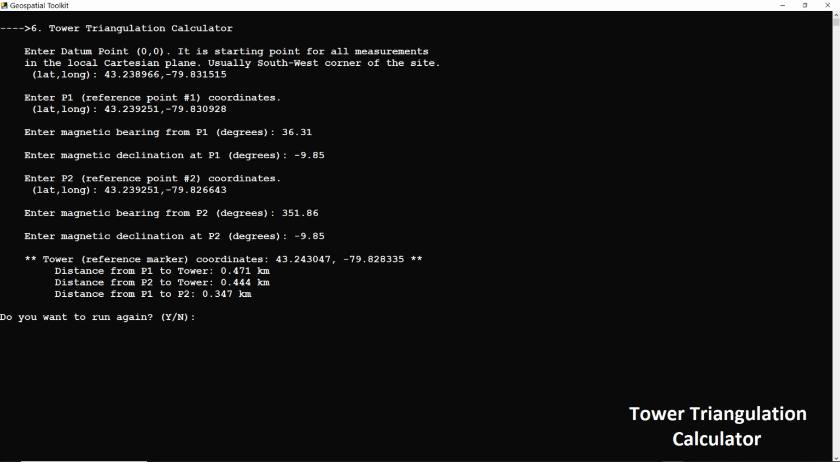Tower Triangulation Calculator determines the location of the objects using GPS coordinates and bearings from two known reference points. Useful for surveying, navigation, mapping remote structures or landmarks, and even estimating a visibility distance in current weather conditions. Cartesian plane triangulation is used in this calculator and assumes a flat surface. This introduces errors as the size of the area increases.